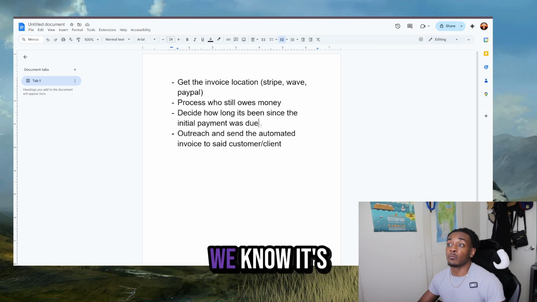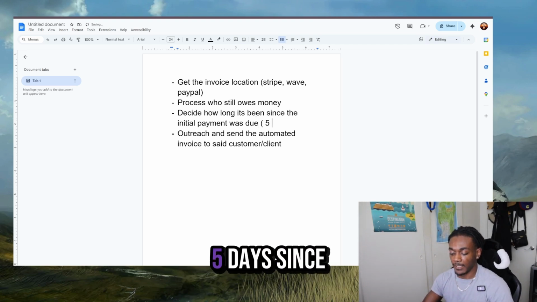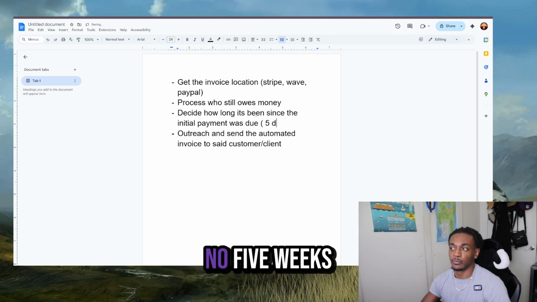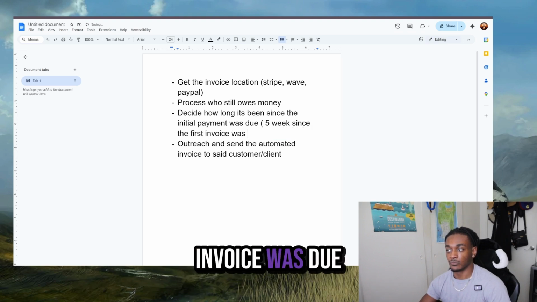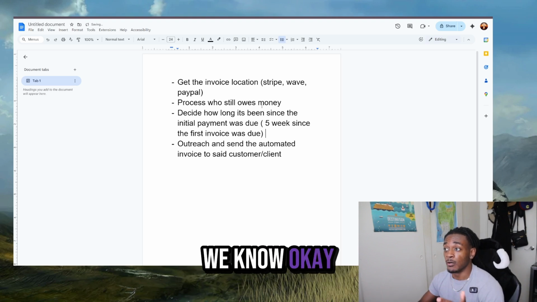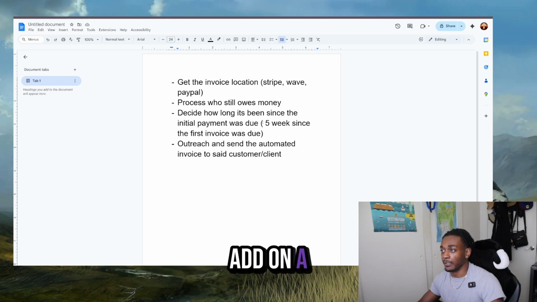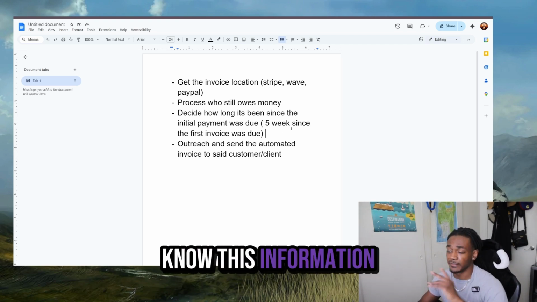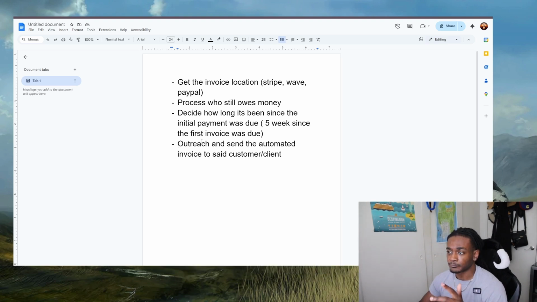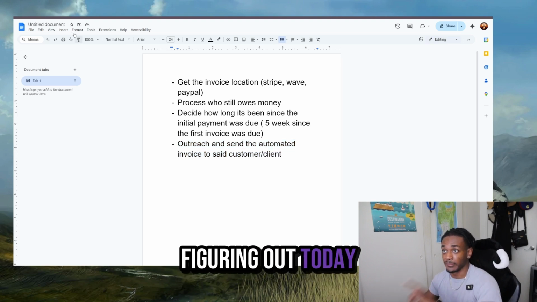So now that we know it's been, let's just say, 5 weeks since the first invoice was due, we know that according to the contract, we can now add on a 2.5% interest onto the payment, whatever. We need to know this information. And then we need to decide how we're going to outreach and send this update to them. This is what we're going to be figuring out today in N8N.